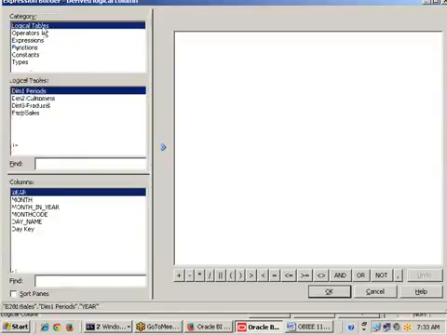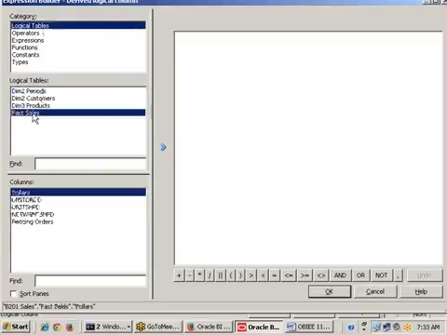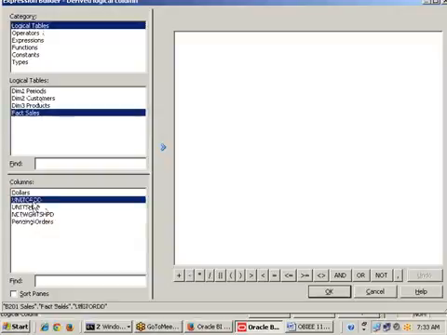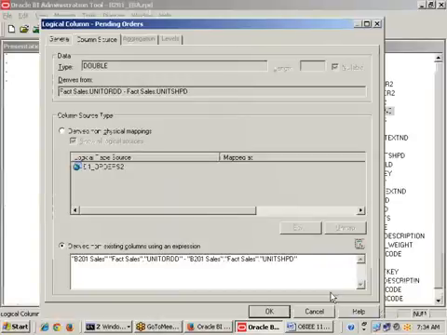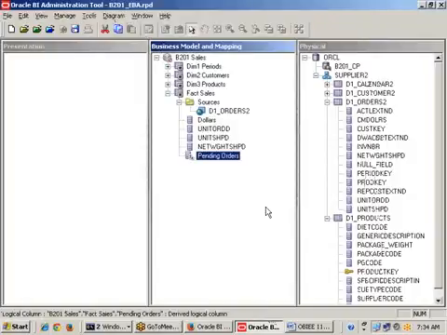Then in the logical tables, select fact sales. In the columns, select unit ordered, click on the arrow mark. Then click on the minus symbol. Then select unit shipped, click on the arrow mark. Then click on OK. Right. We are able to create pending orders, one logical column.